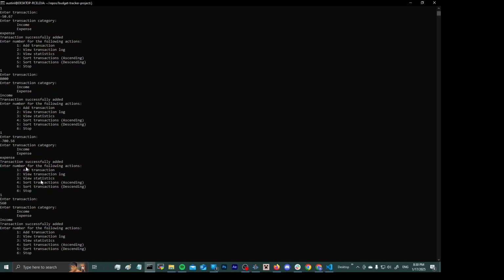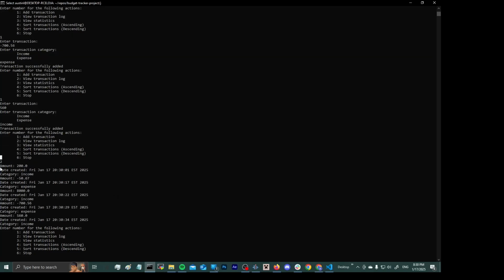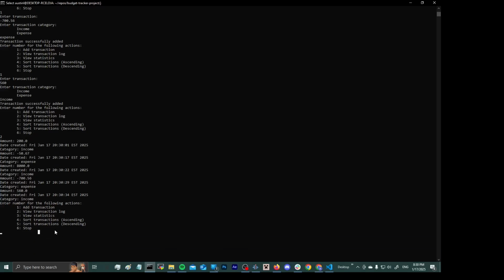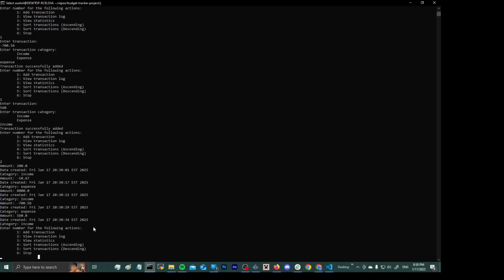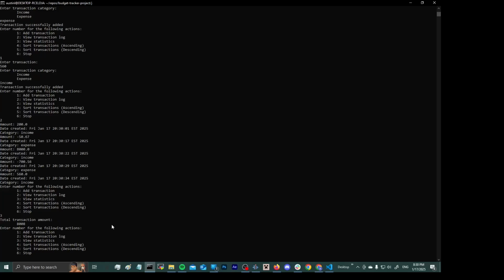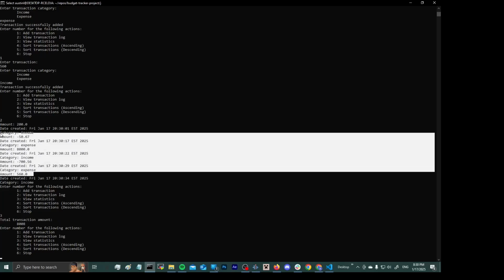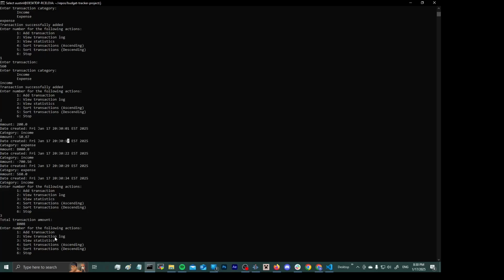So you can view the transaction log, which will pretty much print out the entire transaction list. It will print out the amount, the date it was created, and also the category. And there's also statistics. The only statistic I actually added was the sum of the transactions, so that will add all of them up.